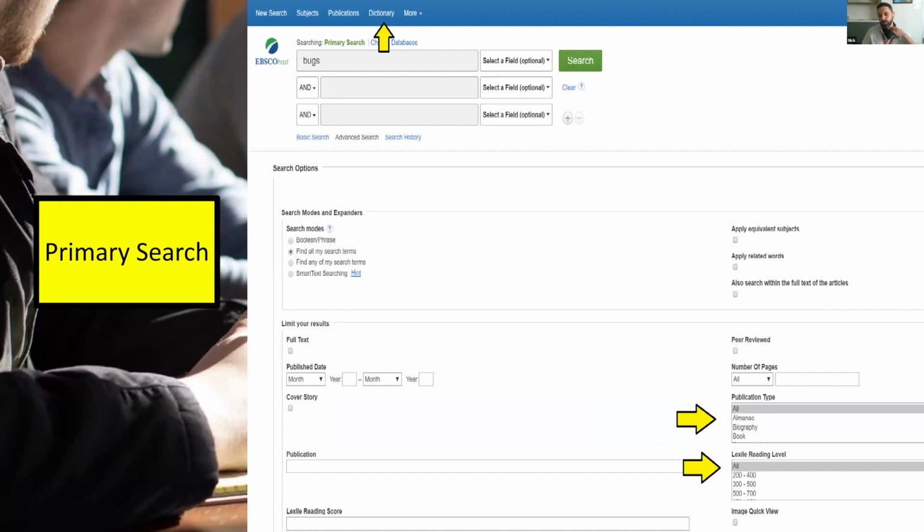Here you have Primary Search. Again, an EBSCO product. It looks just like some of the other EBSCO interfaces. You're going to have a dictionary here. That's going to be your internal vocabulary for search terms. I used an ambiguous one here, bugs. This could be computer glitches, could be insects. So that's a good example of why you might want to use the internal dictionary to get a more precise search yield from what you're looking for.